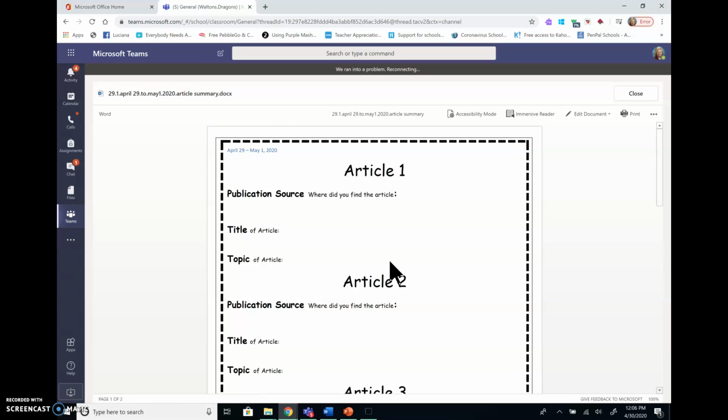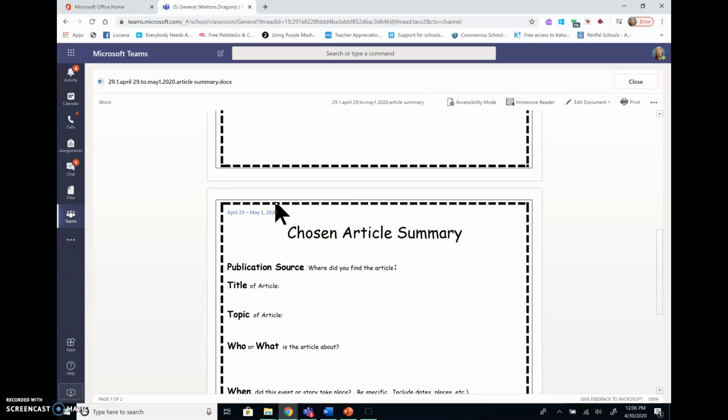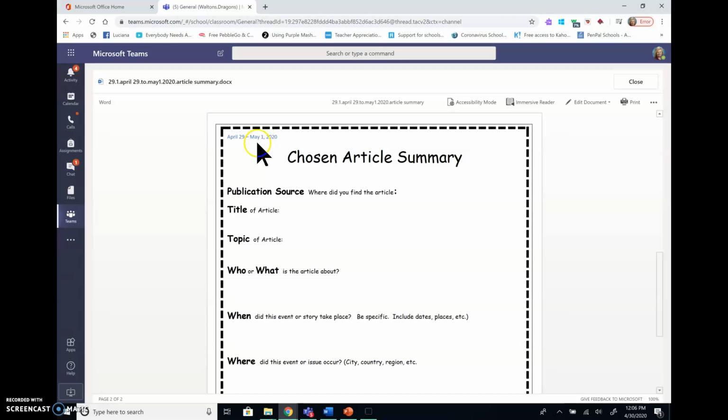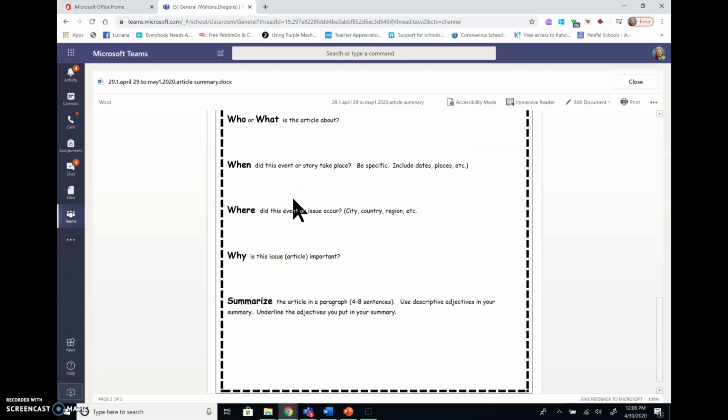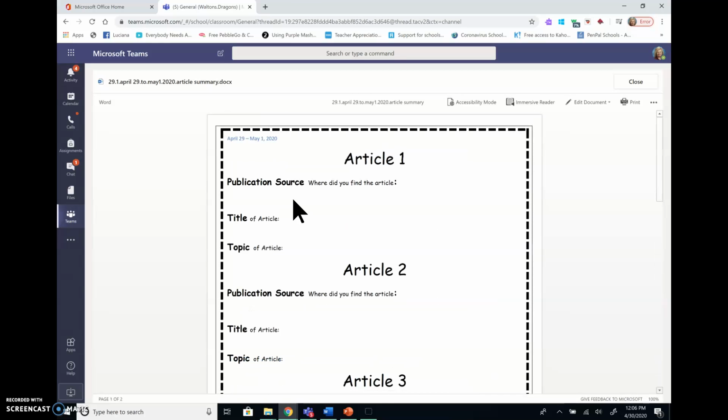Here is the document. It is similar to last week's document. In fact, it's pretty much the same, except for I put a header at the top. When I am finished with this, all I have to do is save it. But when I came here, because I am in the Teams application, I don't have to save it. It will save it for me.